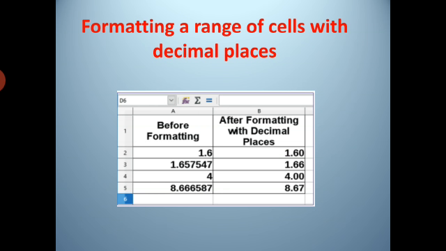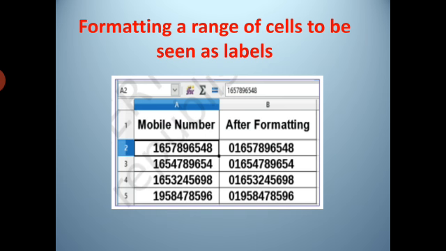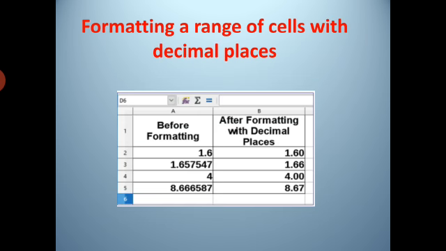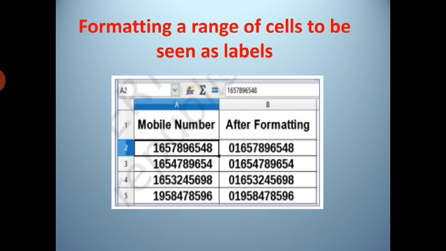Now, formatting a range of cells with decimal places. Dear students, the division of different numbers may result in varied decimal places in the quotient. In such cases, it is necessary to format the number to a fixed number of decimal places. Now, steps to format a cell to the required number of decimal places. Select the range of cells. Open the Format Cells dialog box. Click the Number tab. Select the number and change the decimal places as required. Click on OK.